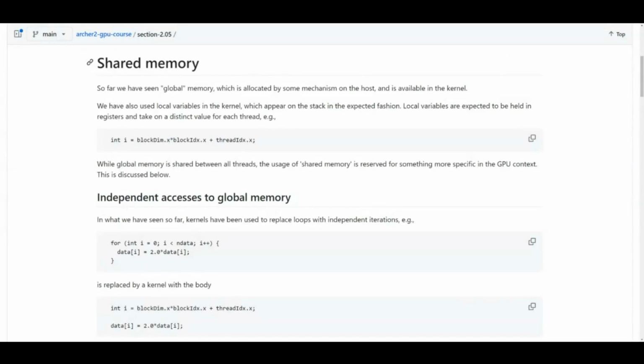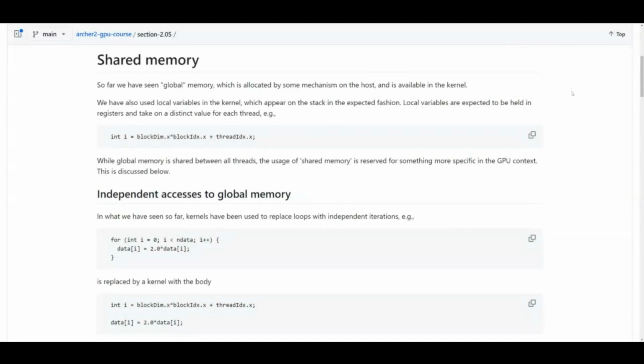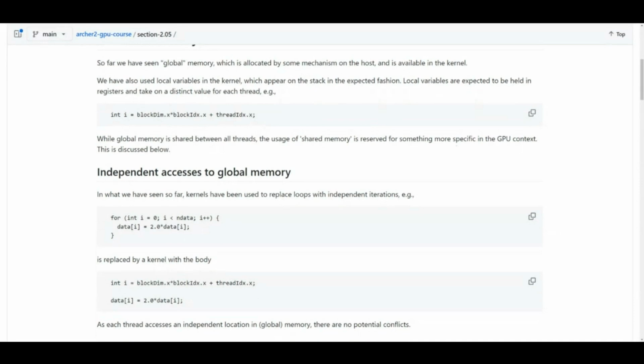So we have seen global memory so far. We have some memory allocated in the host. We can allocate memory in the device, and all the memory that we have allocated on the GPU so far is global. Also, we are using some local variables, which are located in the stack, using some registers.